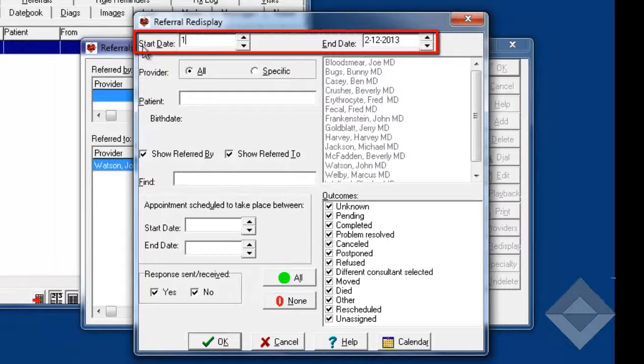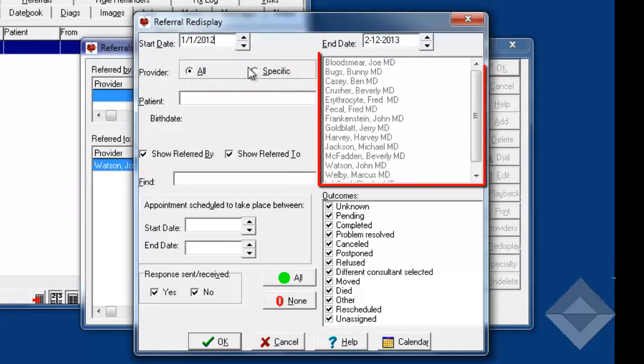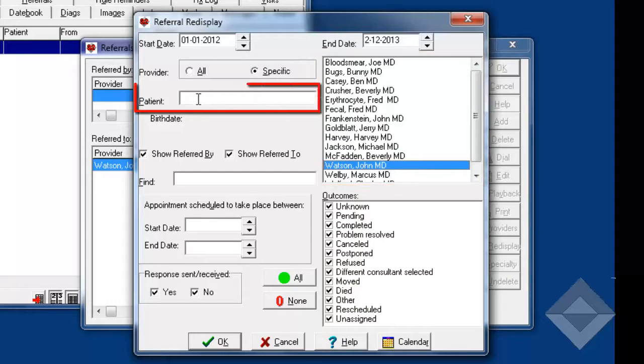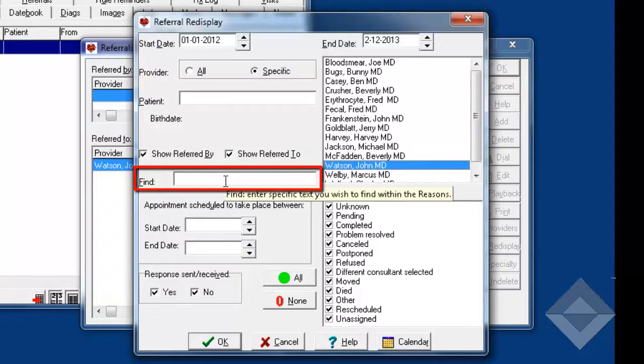You can show a particular range of dates, and you can narrow it to a specific provider if you only want to see referrals involving that provider, or restrict it to a particular patient. You can restrict it to only patients who were referred by someone else to you, or who were referred to another provider from you. Type text in the Find box to restrict the redisplay to patients who have that text listed somewhere in their comments.